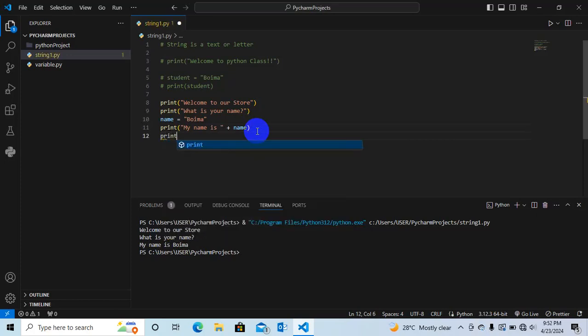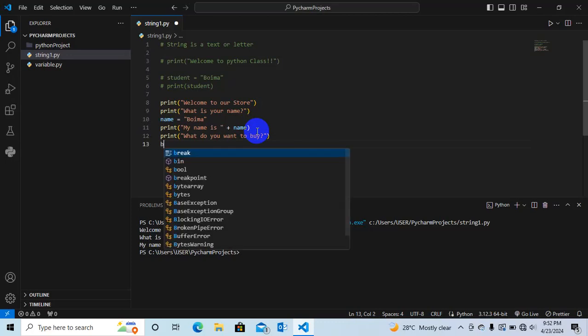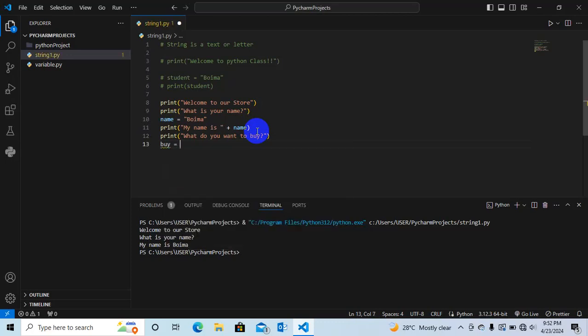So print, parenthesis. I'm going to ask a question. What do you want to buy? So I say what do you want to buy? That's the question. That's all. What do you want to buy? So when I ask this question, what do you want to buy? Then I'm going to enter, and I'm going to put a variable there that we'll call buy, equal to smartphone. Smartphone is what I want to buy.